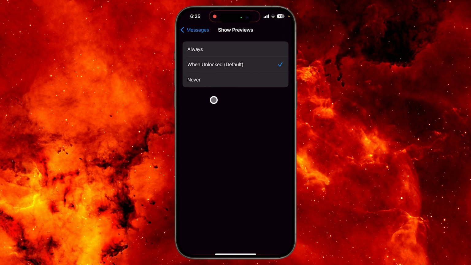And if you select Never, then you will be able to read your message only when you open your message application. So yeah, that's how you do it.